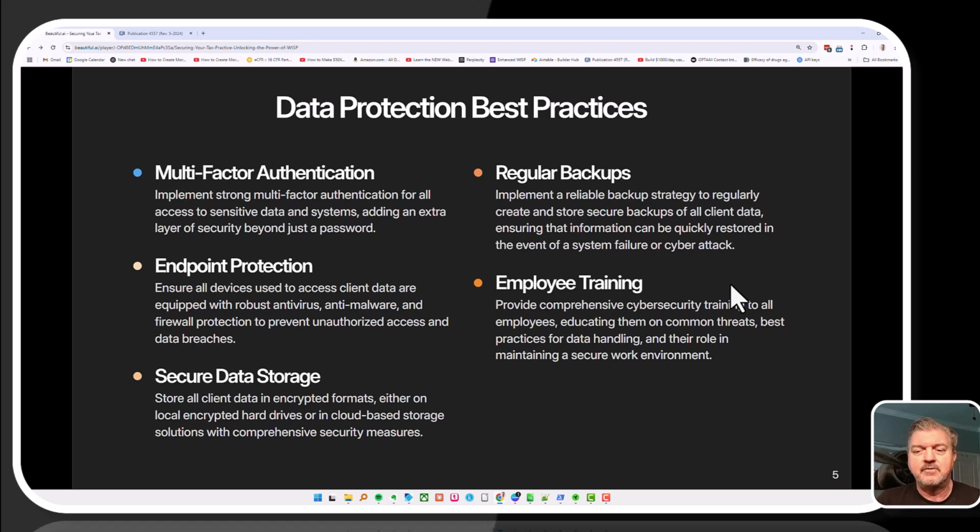A very common question is, okay, Mike, I have a password on my computer. It's an encrypted password, so that means my whole computer is encrypted. No, it does not. That just covers access control, access to the data. It doesn't mean the drive is encrypted. Typically, we'll encrypt with BitLocker or another encryption tool.